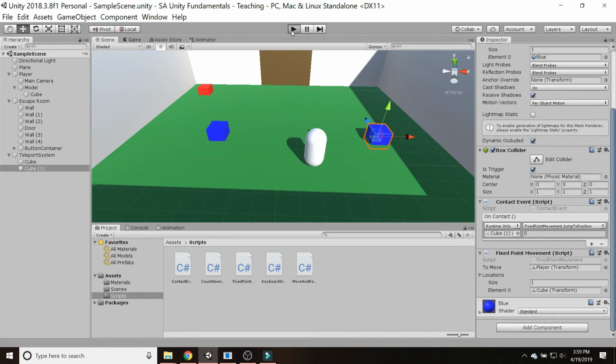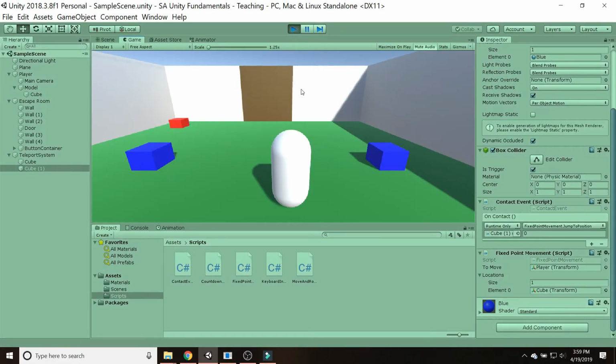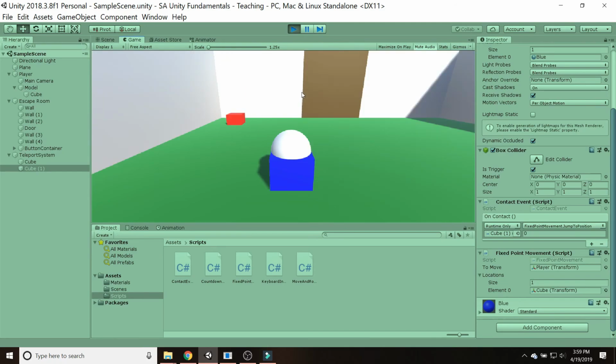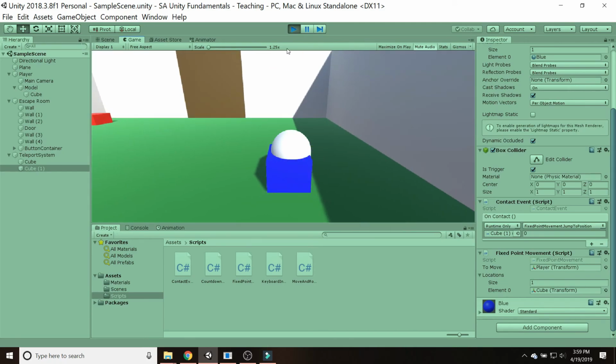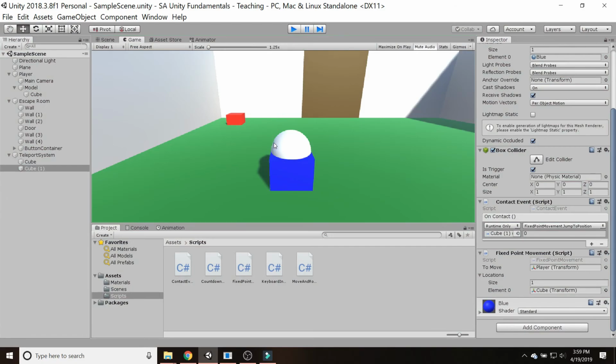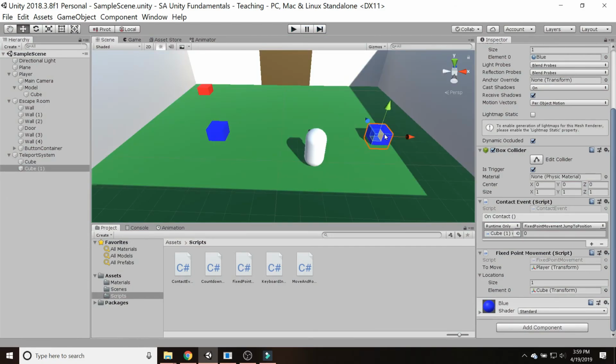Alright, so now if I play this scene and I step over here, there's a little bit of a bug right here. What's happening is I touch this one and I immediately teleport over to this one, but when I teleport here, I execute the trigger, and that causes this on contact event to occur, which sends me back here, and then back here, and back here forever. I just keep teleporting every single frame, and it's kind of impossible to escape. So let's go ahead and fix that.